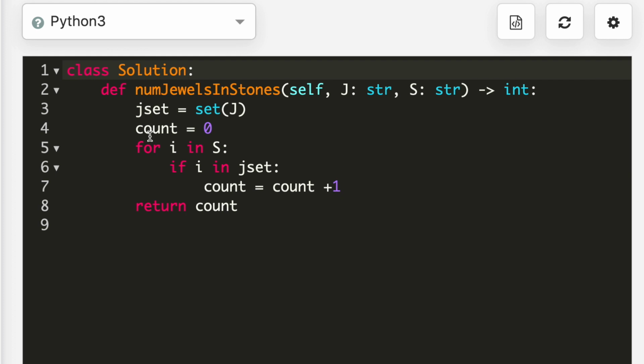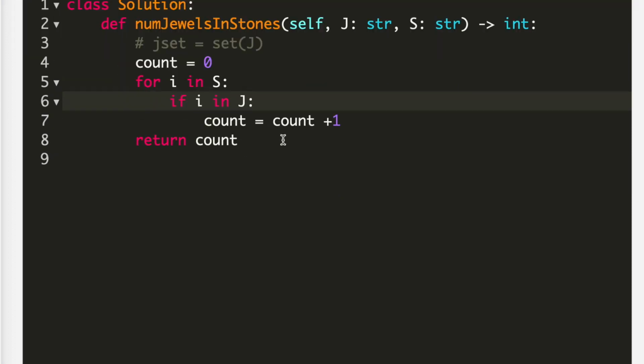And I made a variable count, which will be 0 initially. And I'm taking a for loop in S, and if i in J set, I'm increasing my count. And at the end, I'm simply returning my count. And if I don't want to use a set, what I can do is simply remove the set J. So this is the code without using J set.